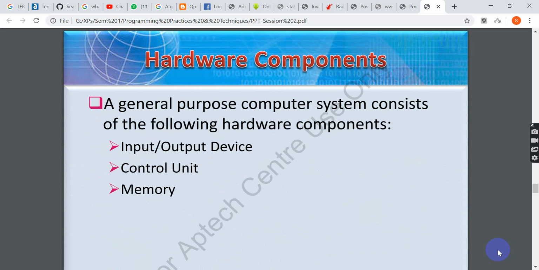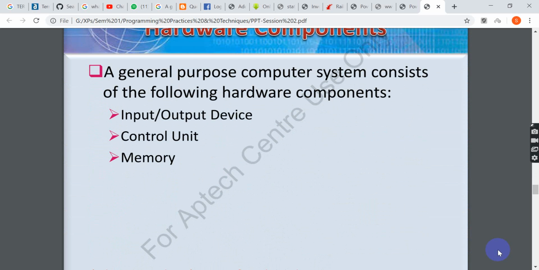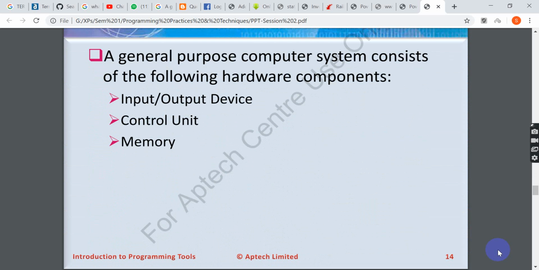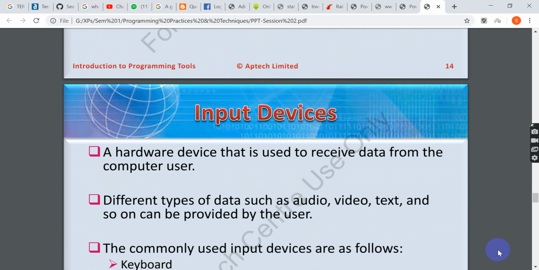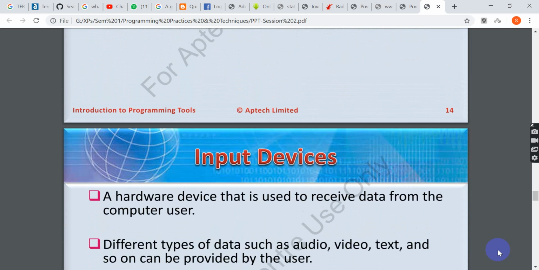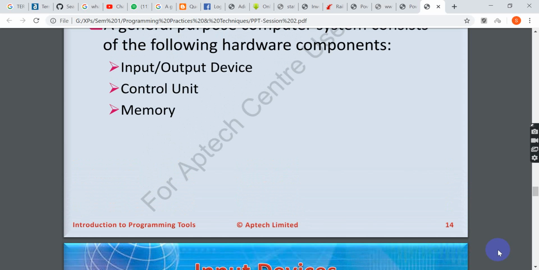Then a general purpose computer system consists of the following hardware components: input output device, control unit, memory, input output device, right? So monitor, keyboard, and so on. Control unit, and then memory. So control unit is like the CPU, central processing unit and so on. Input output devices are keyboard, mouse and so on.